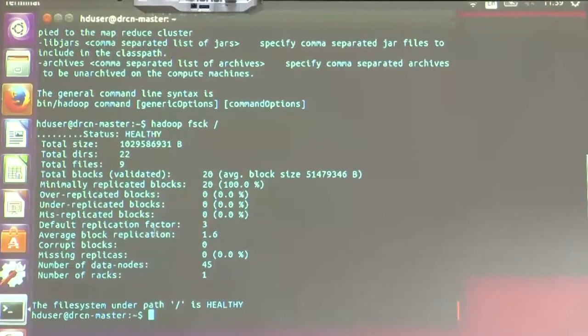It's saying that the average block replication is only 1.6. There were some files on the system already that didn't have any replication on them. The file that I just put on actually had a replication of 3, so that actually increased that. We can change the replication. I think some of those other files were there for benchmark purposes, so they're just not replicated. But we can do the file system check a little bit more.